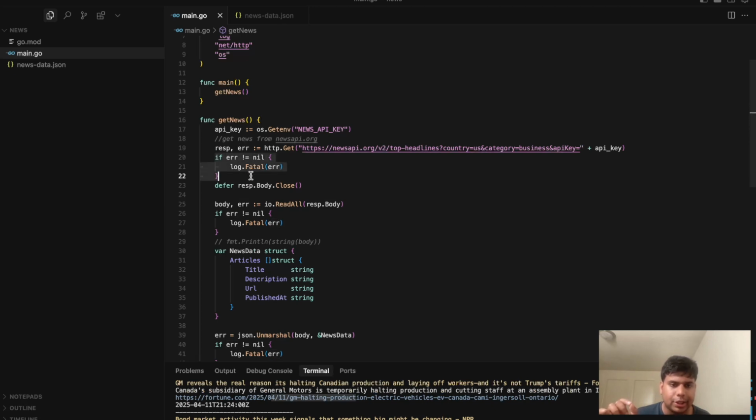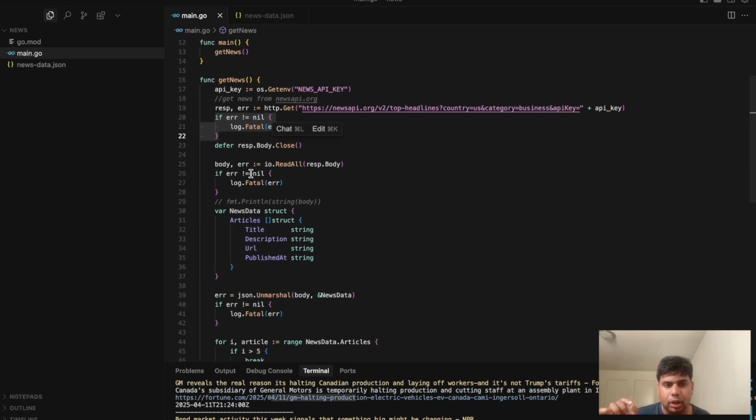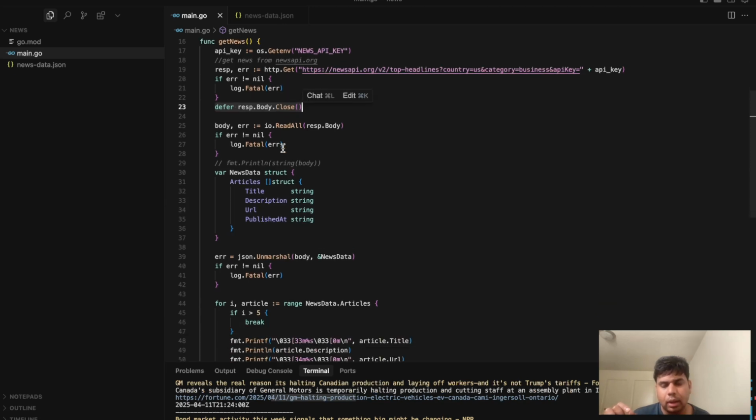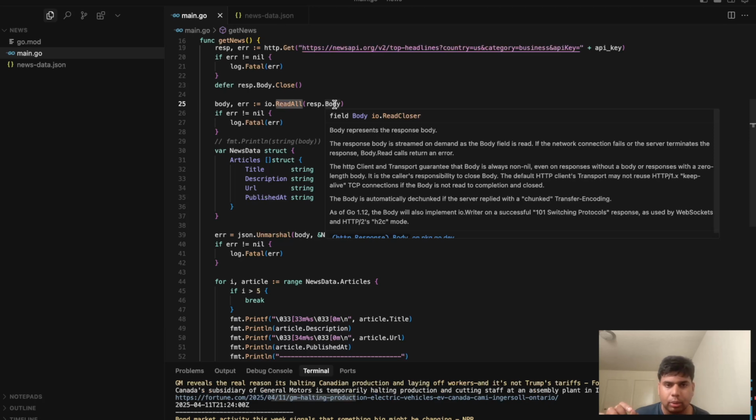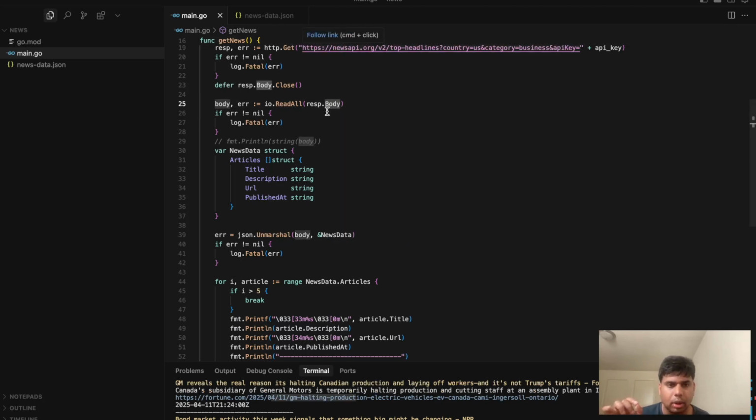First do error checking. If error is not nil, then display the error. And then do a defer call. So what does defer do? It makes sure all the surrounding function is executed before this Body.Close is executed. And then read all of response.Body. So whatever content that we got by doing the HTTP call, we are reading it into this body.